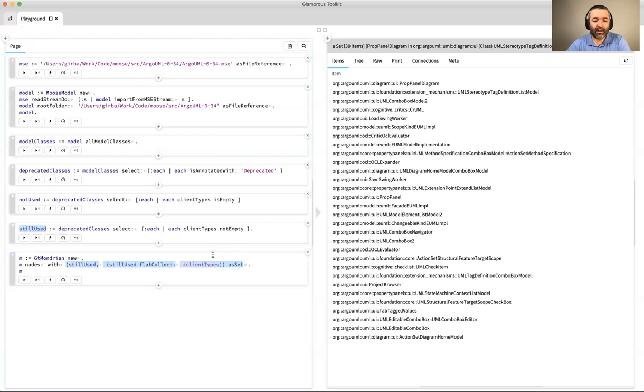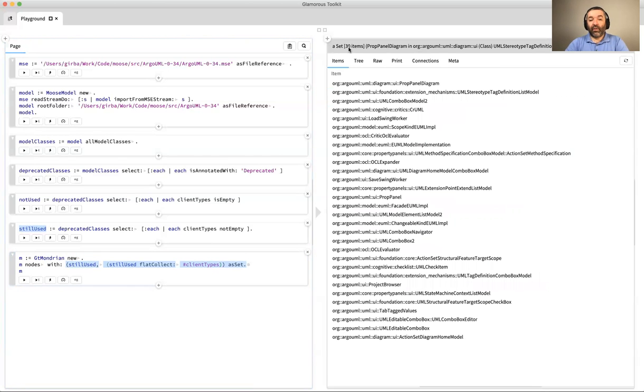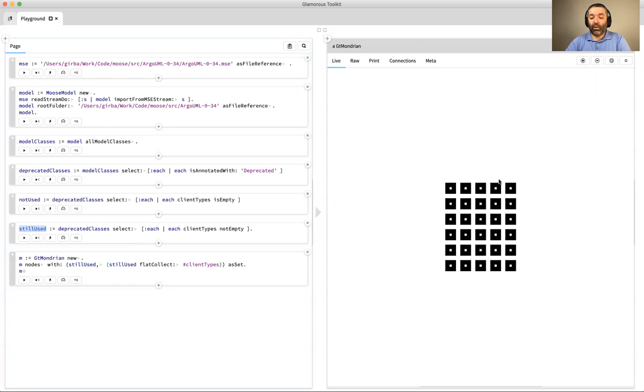So let's quickly check that. Actually, let's check this one here. So here we see, okay, we have 24. These are 24 classes that are using at least one of the still used deprecated classes. And if we go through all of them, then we have here 30, which means that some of the users of the deprecated classes are also deprecated, because 24 plus 11 would have been 35. Okay, so if we draw them all here, they are here.